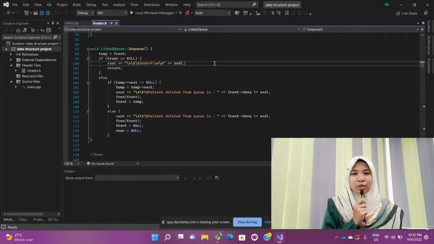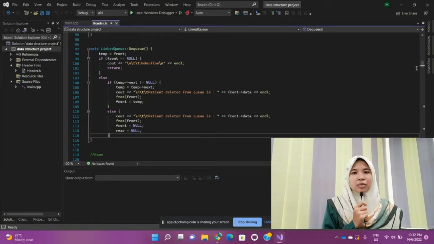Dequeue is to delete the data from the front. If there is no data at the front, or the user keeps deleting the data until no data is left, the program will display underflow. While there is data at the front, the program will display patient is deleted from queue.